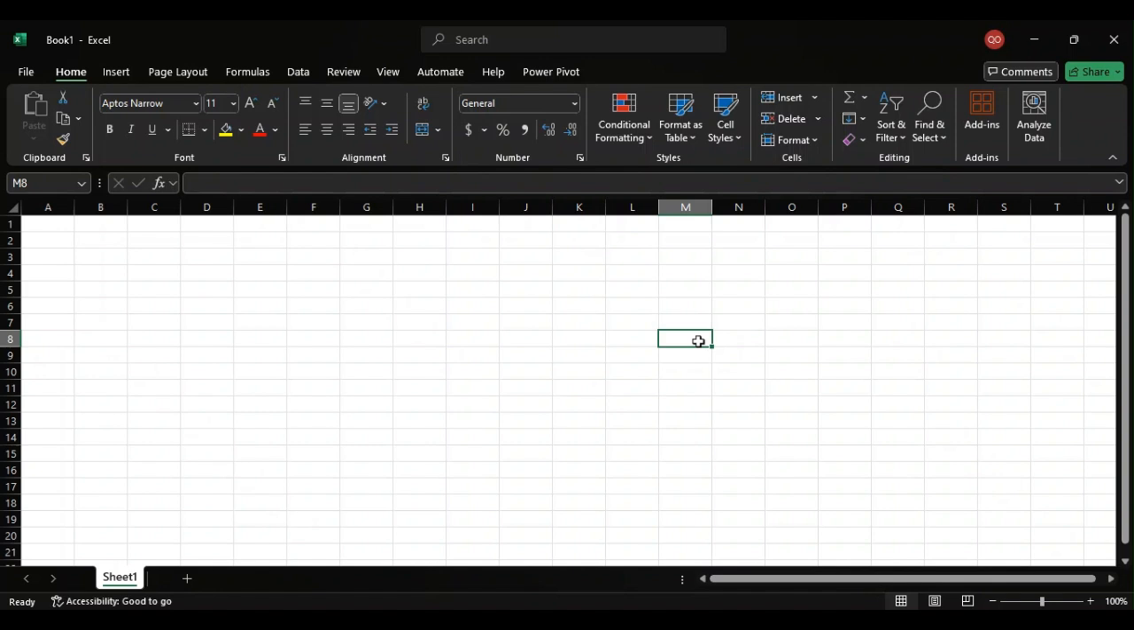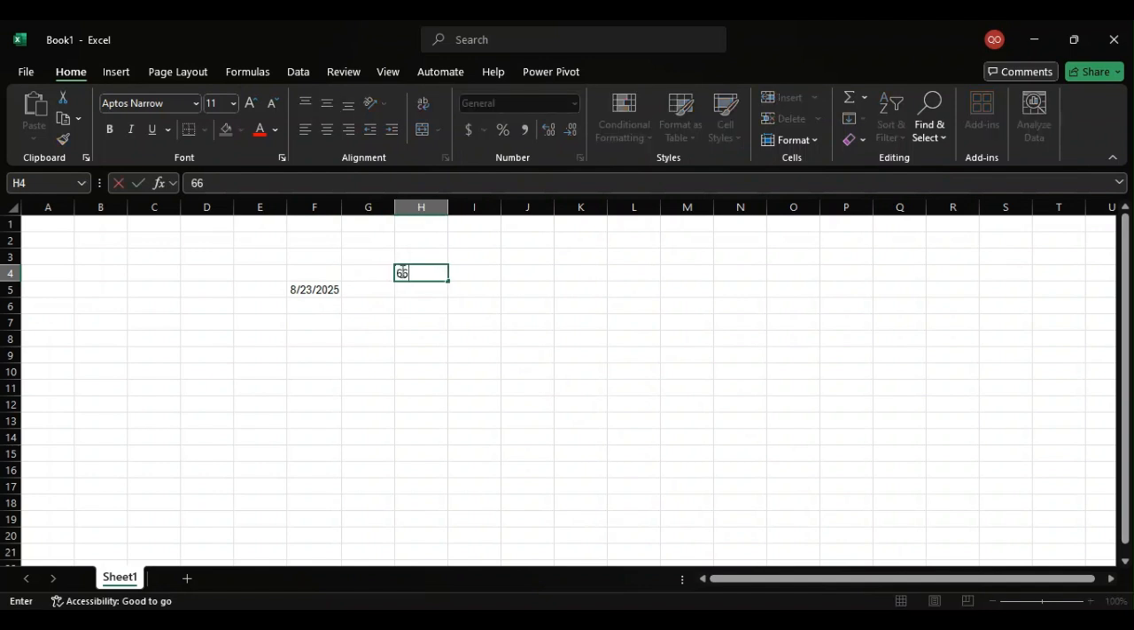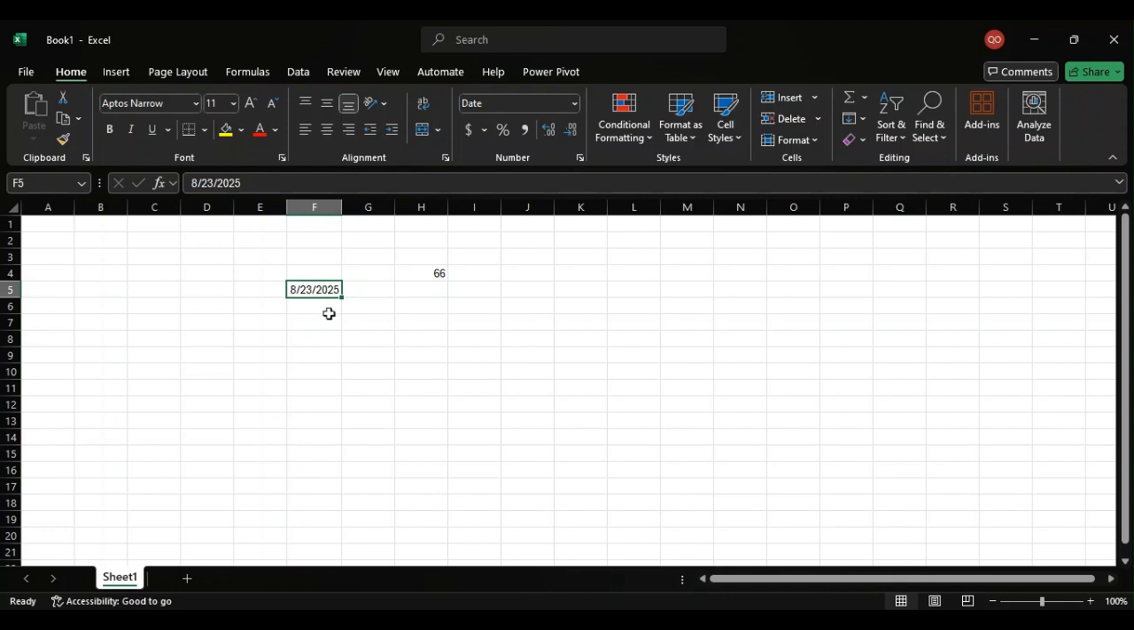So there is a particular function for this in Microsoft Excel that can assist us in counting this. And what is the function called? It's called Workday. So let's assume today is, let me say, August 23, 2025. Now I want to enter a contract with someone. The contract is going to last for 66 days. Now, I want to know the day the person is going to end the contract.